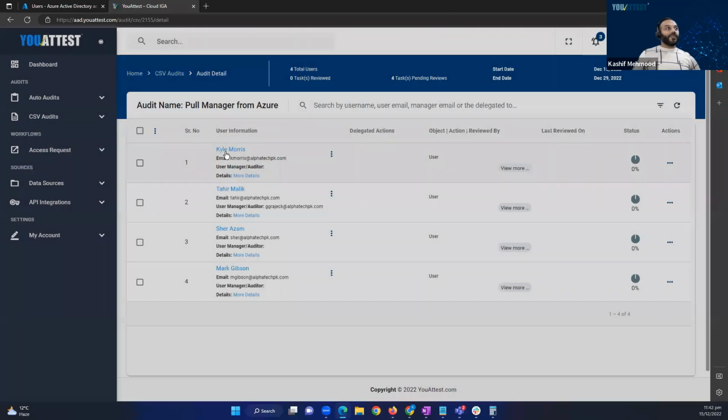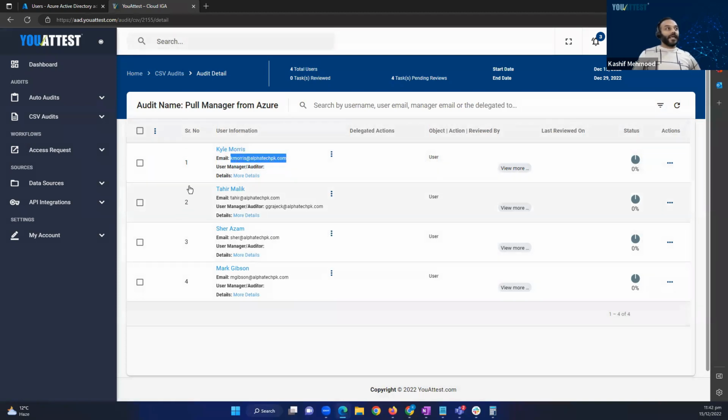Now you see the user email ID here. You can see the username and the user email, but when you look at the user's manager, the field is empty for 3 of these users. One of the users, Tahir, has one manager in Salesforce, which we don't know if it exists today or has changed in recent months. We're going to find that out. Please note that these fields are empty, and this field for Tahir says ggrayjack@alphatechpk.com. Let's see if that changes.